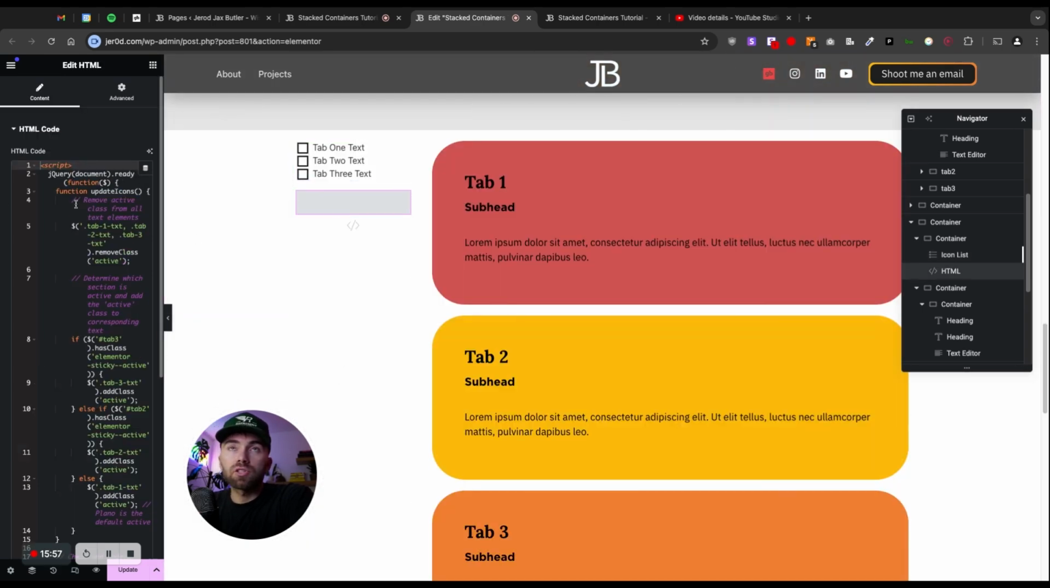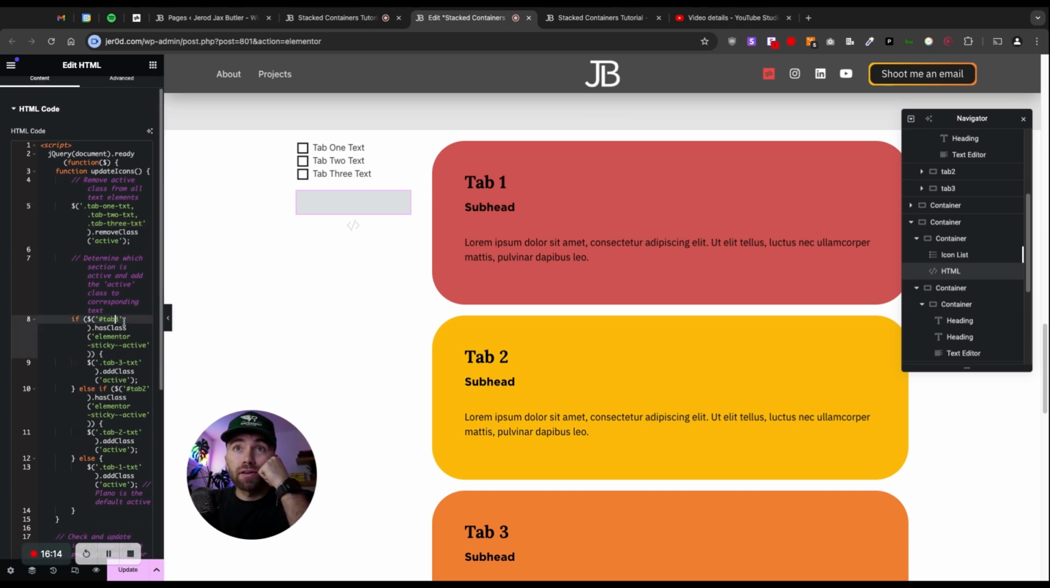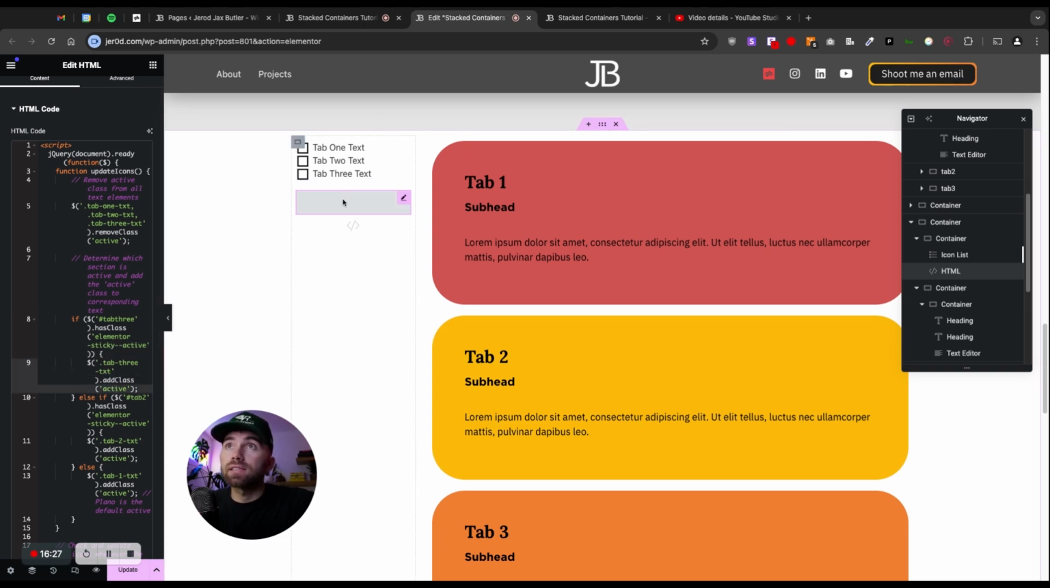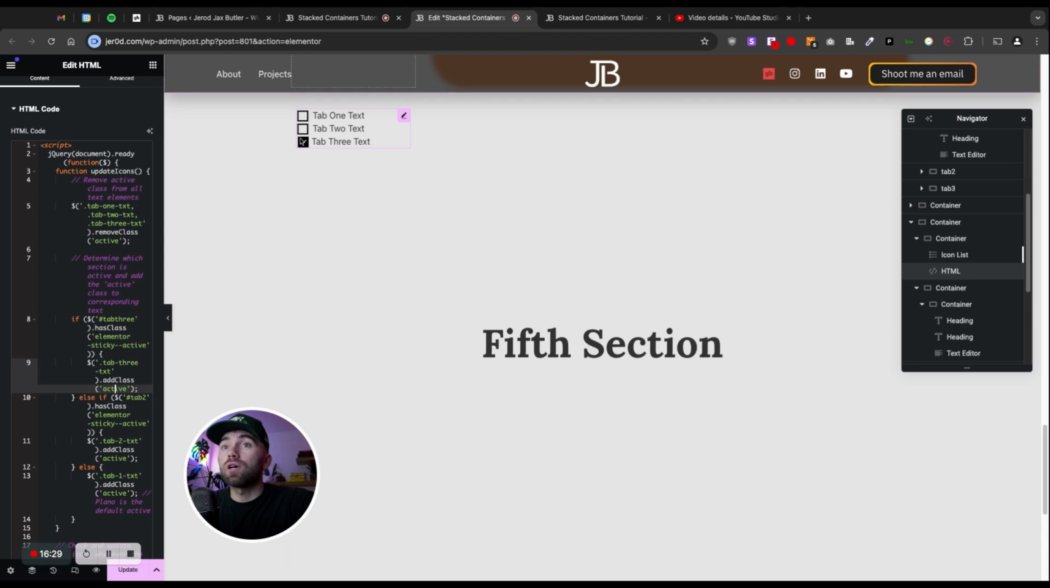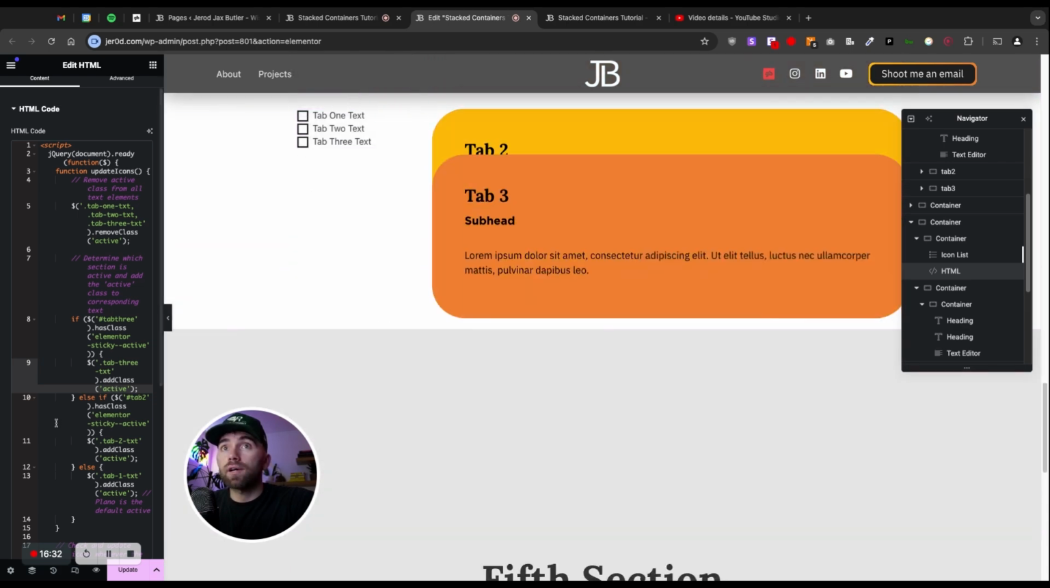Let's look at this JavaScript really quick. Basically what it does, number one, is it removes active, first of all, from any tabs. So let's fix these, say 2, and then 3. And then it's going to say if tab, and it's going to have some logic. So if tab 3 gets the class Elementor Sticky Active, tab 3 text will get the class active. So if I scroll down, you will see that is now working because I changed this code.